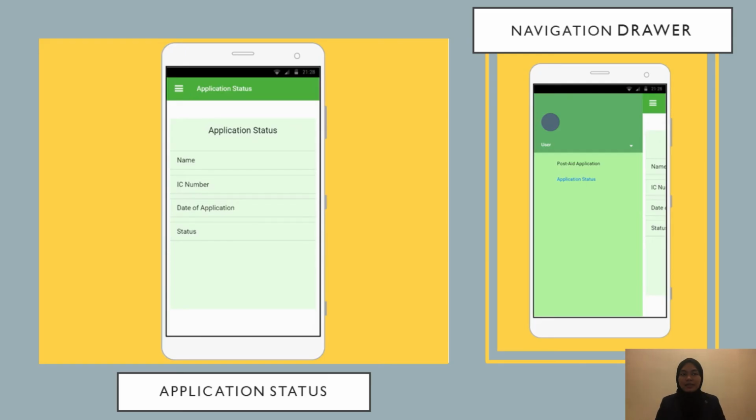The victims also can check their application status. In the application status page, they will be provided with the victims' names, IC numbers, the date of the application, and the status of the application. A navigation drawer will also be provided in this system. This will help to ease the user to go to other pages.